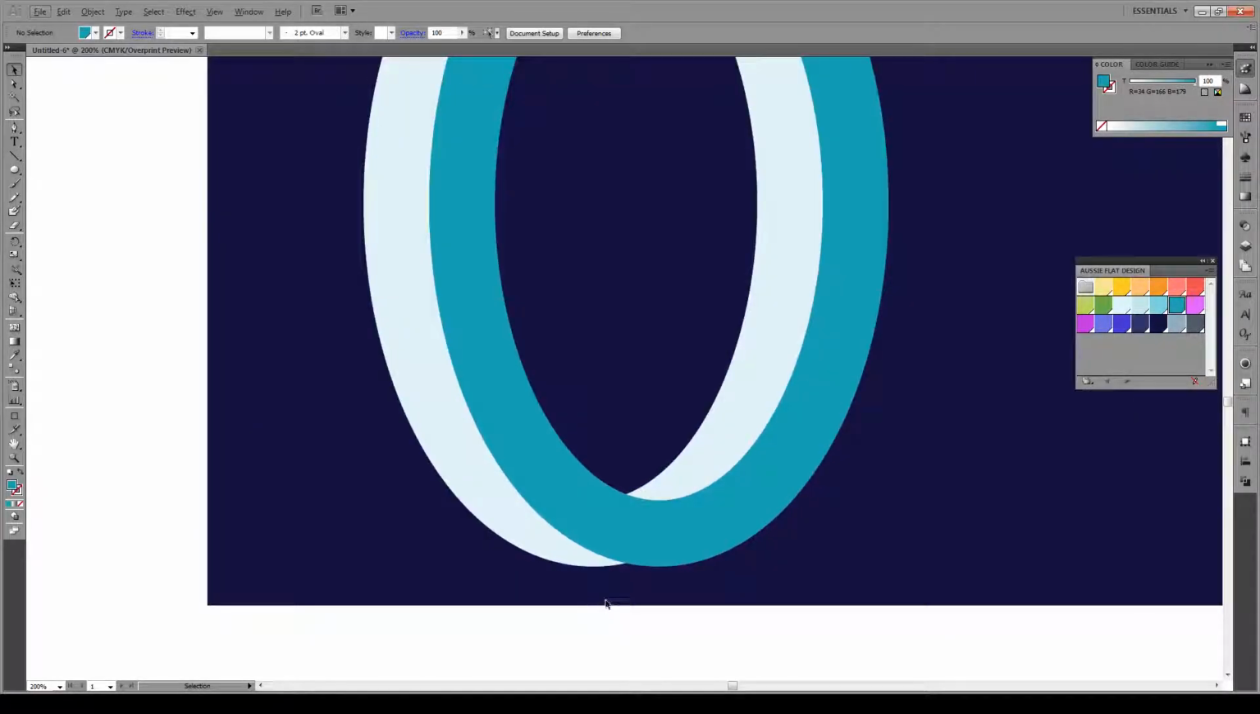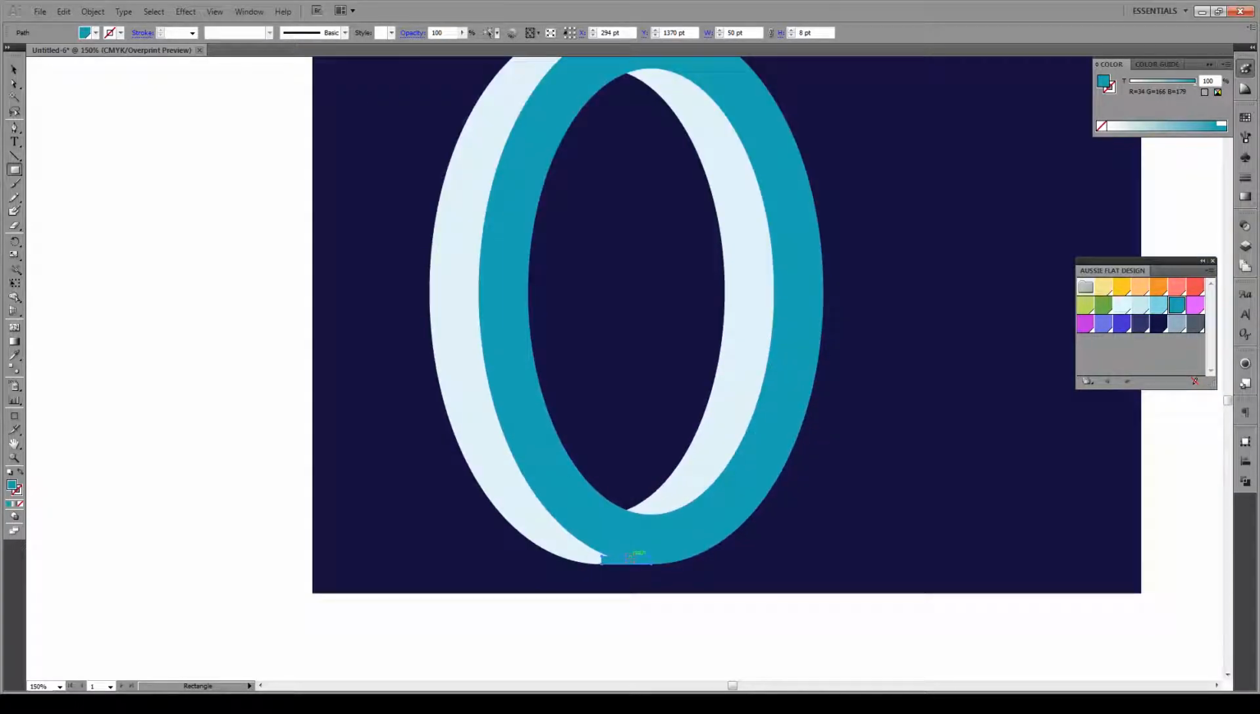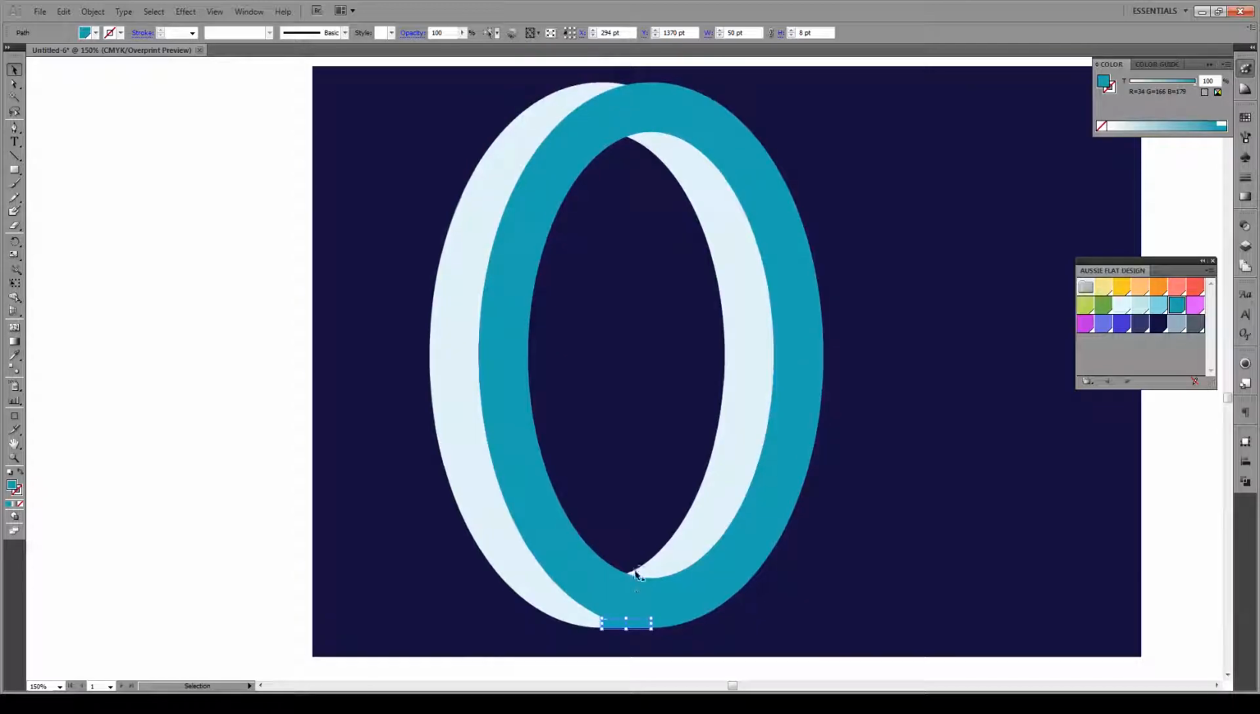Now, we're going to press M to make a rectangle and click and hold from this anchor point to this anchor point just so it covers up this area right here. And then move it upwards to cover up this area too.